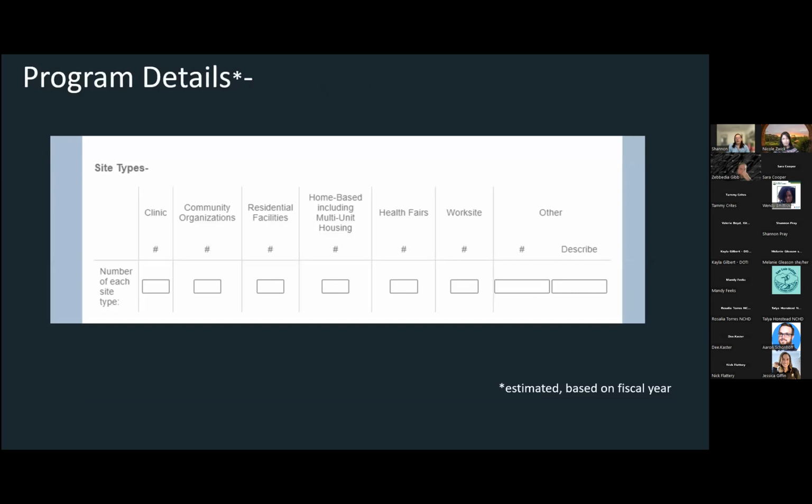Okay, so next section, program details. Here, again, these are estimated based on the fiscal year. You're going to fill this out again at the beginning of the year. So we're going to start there. The site types that you have, the number of each site type estimated that you're going to work on this year. So the number of clinics, community organizations, residential facilities, home-based, including multi-unit housing, health fairs, work sites, and other. And if you select other, please let us know what it is.